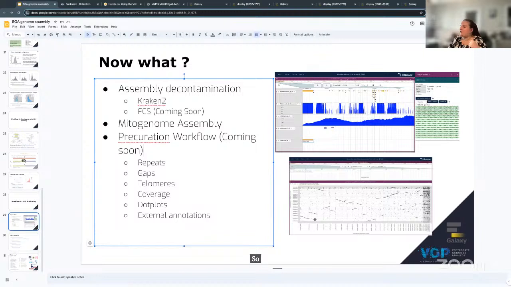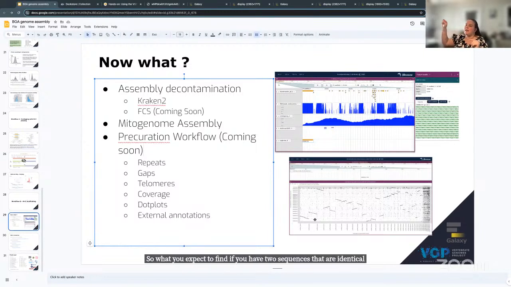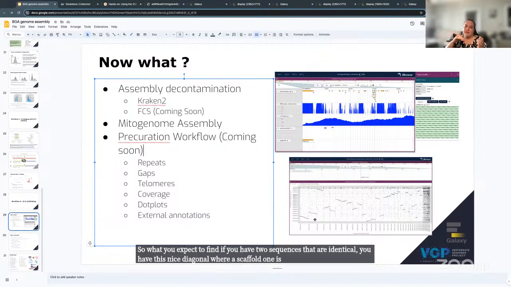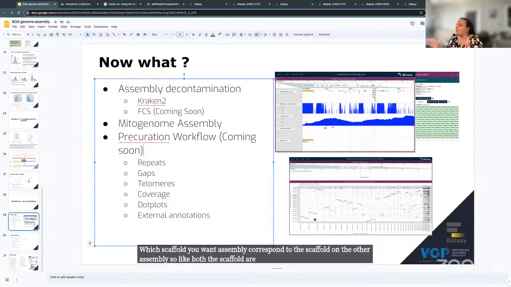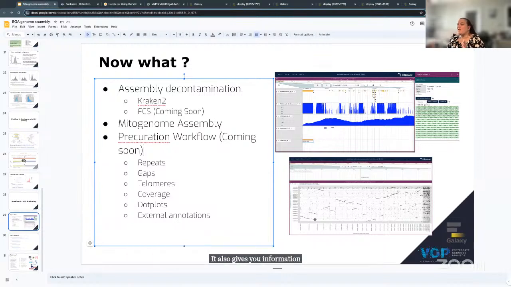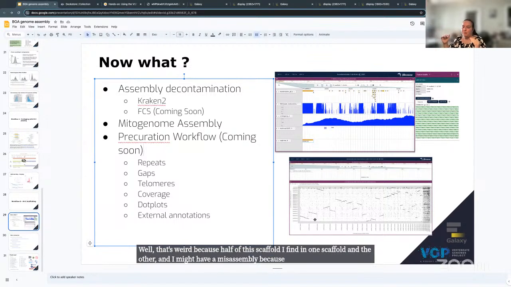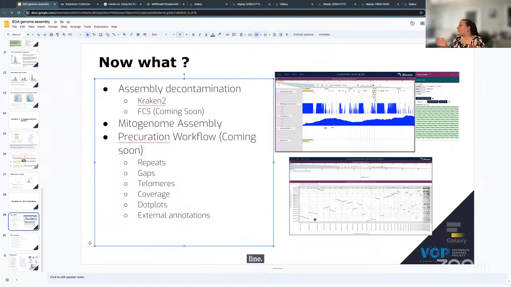So what you expect to find if you have two sequences that are identical is this nice diagonal where scaffold one is the same as scaffold one on the other assembly. And it gives you information on how to organize your scaffolds, which scaffold in one assembly corresponds to the scaffold in the other assembly. So like both scaffolds are chromosome 1 and they map together. It looks fine. It also gives you information on, well, that's weird, because half of this scaffold I find in one scaffold and the other half in another, and I might have a misassembly because the dot plot doesn't align. It gives you a lot of different information.